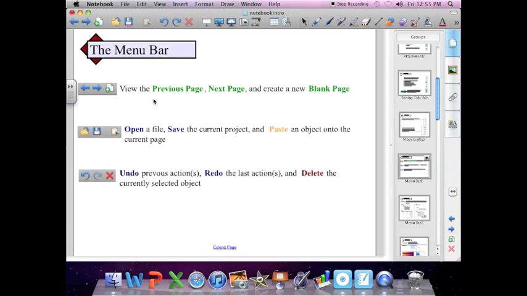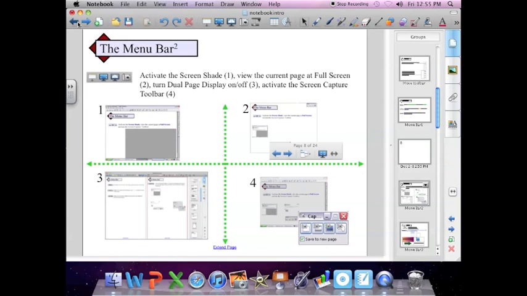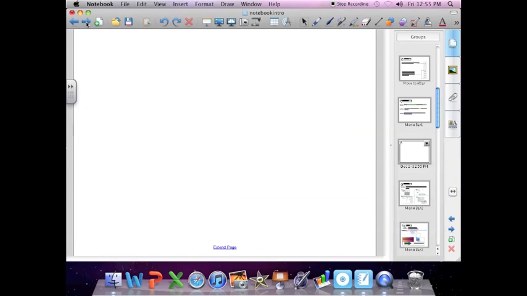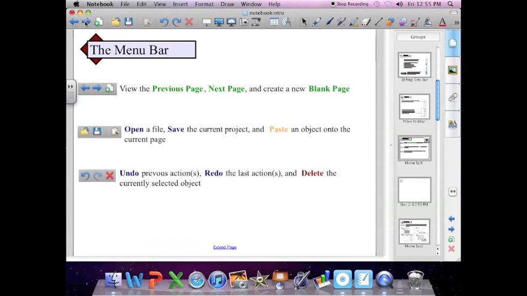To start, the first 3 icons are previous page, next page, and blank page. So this blank page adds a page to your notebook file, and then these 2 arrows just navigate you back and forth through your notebook file. Open a file, save a file. Looks like a 3.5-inch floppy.